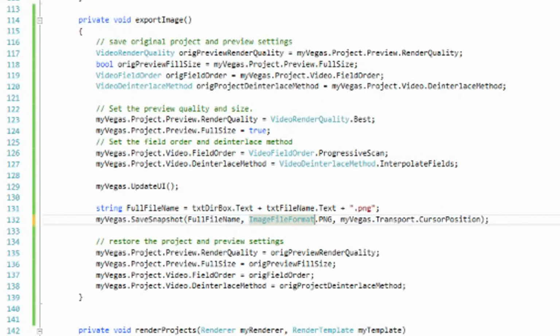Now that the snapshot has been saved, we want to go back and restore all of the settings that we had before. So we changed the render quality back to what we had saved, change the full size back to whatever it was before, change the field order back to the original field order, and then change the deinterlace method back to the original deinterlace method. So now we've changed everything that we changed back to the user's preferred settings for this particular project.